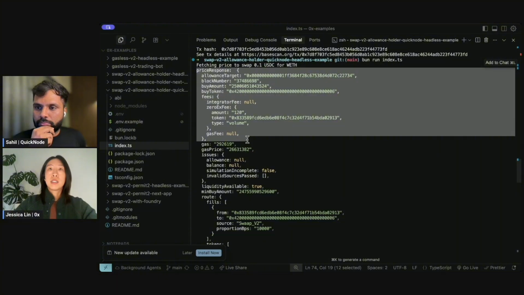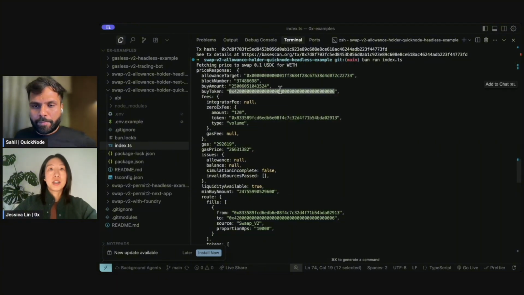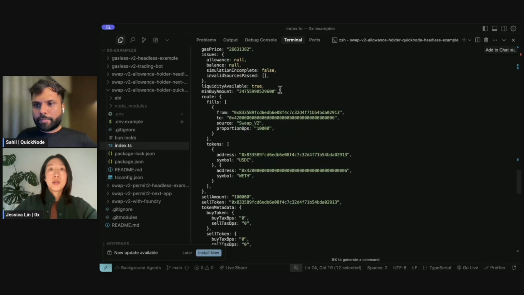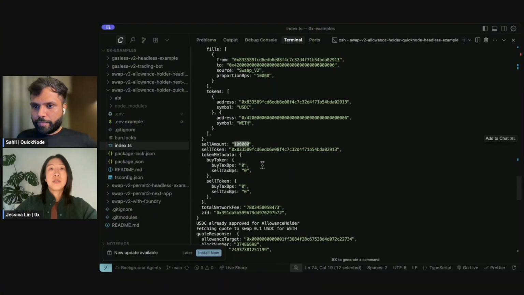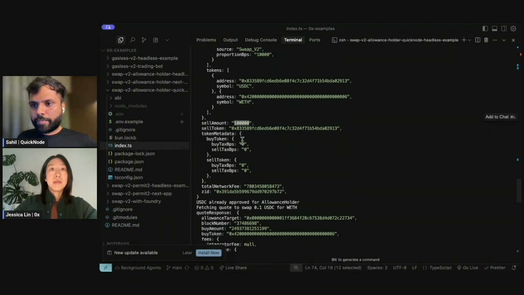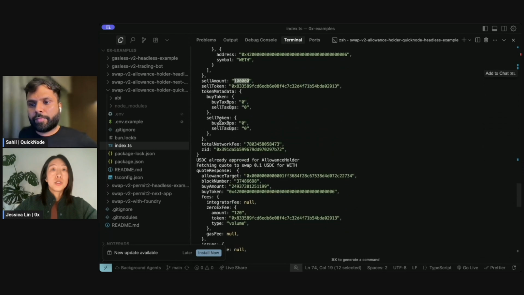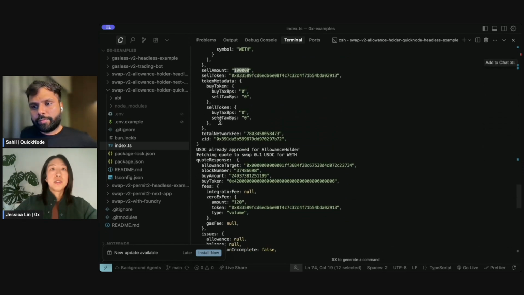So there's this big block of information that might be useful when you're building your project. Some important things to call out here are the tokens that we're swapping. So we'll see here the token contract, the amount and the unit value of the sell token, and then some token metadata. That's information you could parse out if you want.